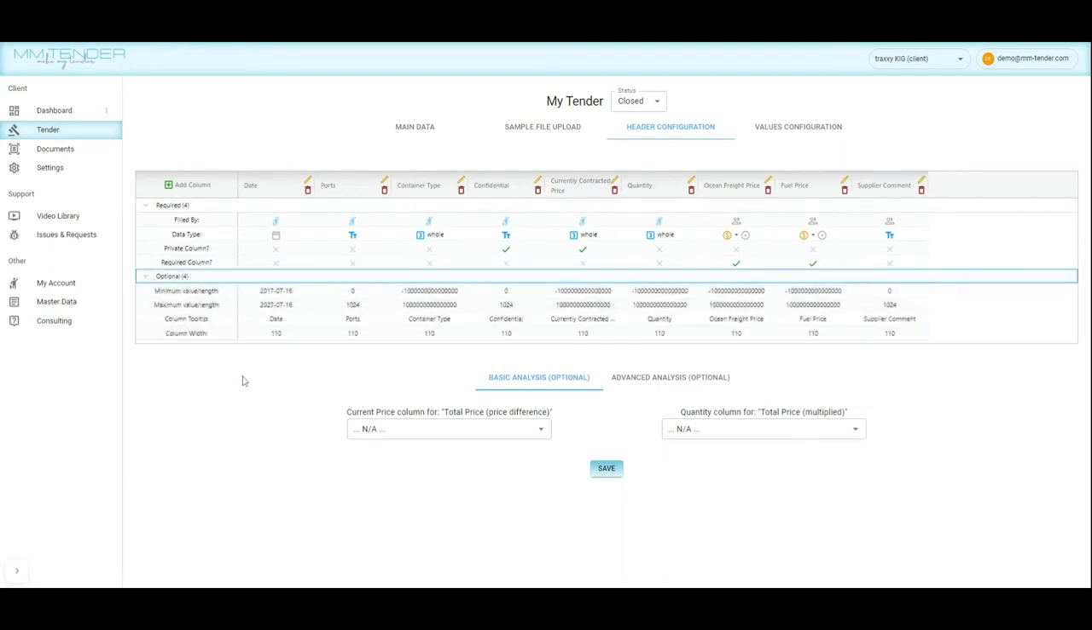Additional settings are available under the Optional section. For the basic analysis, let's select our currently contracted price and quantity columns.